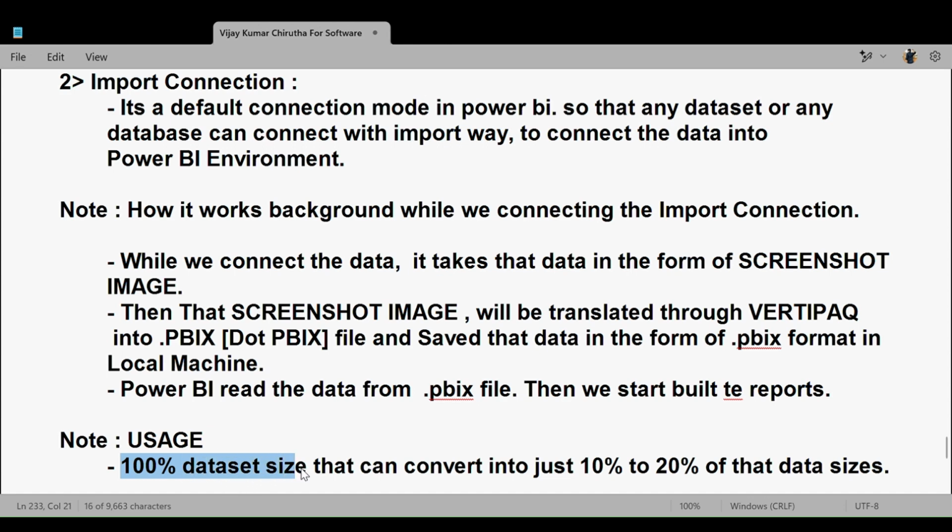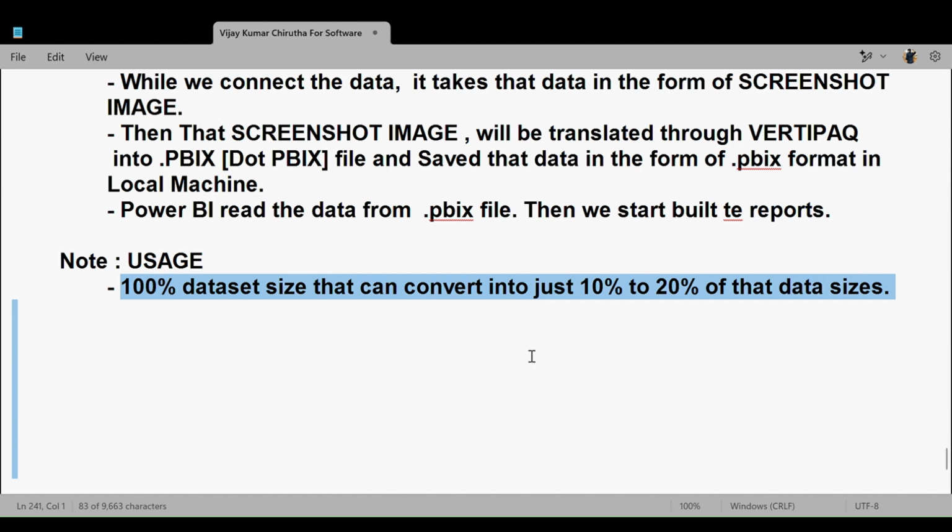It will make Power BI Desktop feel very burdened. So in those cases it will compress the data. The same data will be compressed to 10 to 20% of its size. I will show you practically. So just wait.